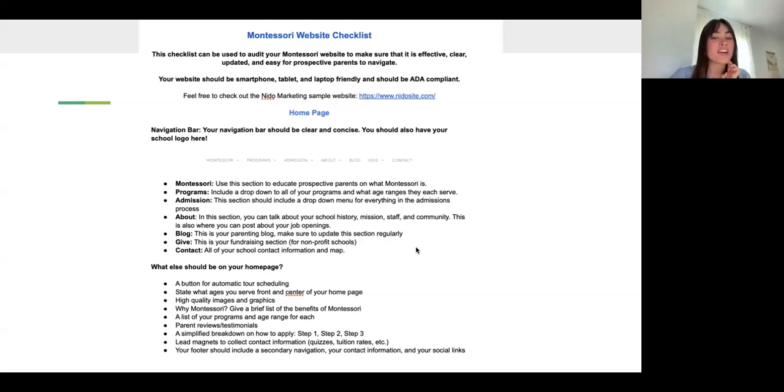What else should be on your homepage? Number one is a button or an automation for tour scheduling. This should be front and center, as your number one call to action. Your CTA should be front and center, whether that's scheduling a tour or signing up for an open house. We want to state what ages you serve front and center on your homepage. This is huge. You want to make sure that parents at first glance can see who you're serving. You don't want to make them dig for information.